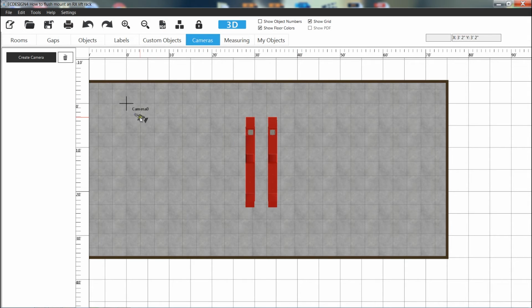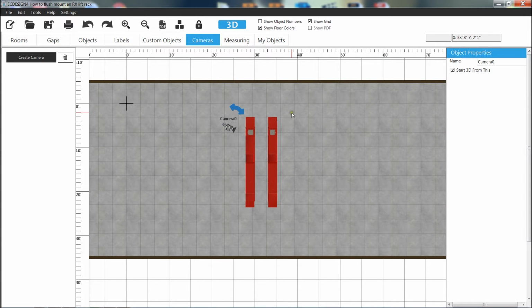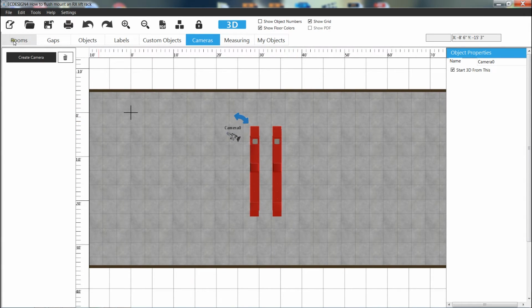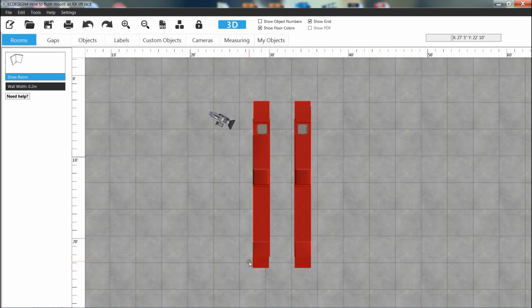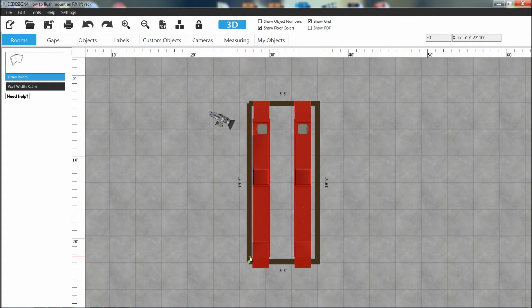I'm going to go ahead and move my camera over now so I don't have to keep going back and forth. So I'm going to go to rooms and I'm going to scroll in a little bit. I'm going to draw a new room that's around our lift rack. Now it doesn't have to be exact. We can go back in and adjust the walls after we're done with the drawing of it.